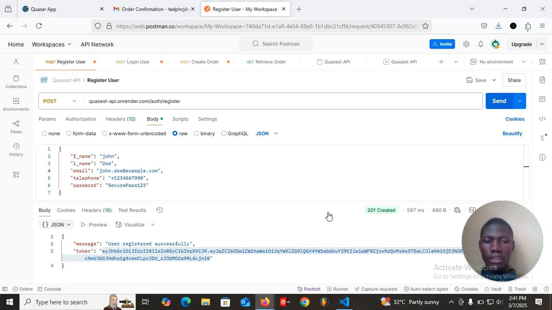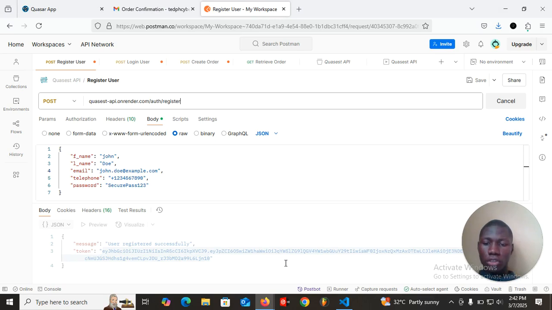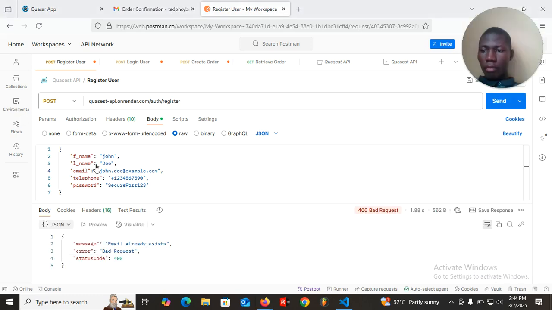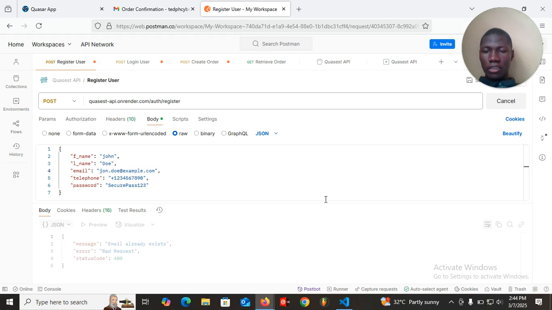So when we click send, Quasar was used because of the cross-platform compatibility that it has. You can just use the same code base to create the same app for mobile apps, desktop apps, and then for web apps. Also, apparently the email already exists, so I've probably used it when testing earlier. So let's just say John Doe.